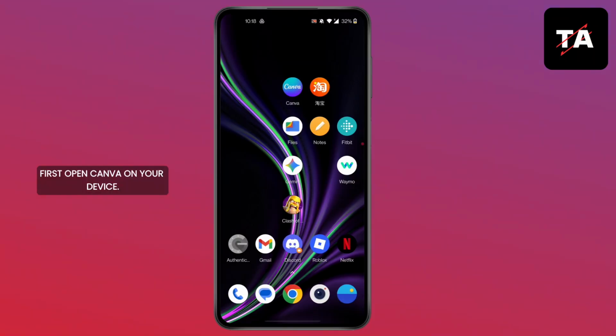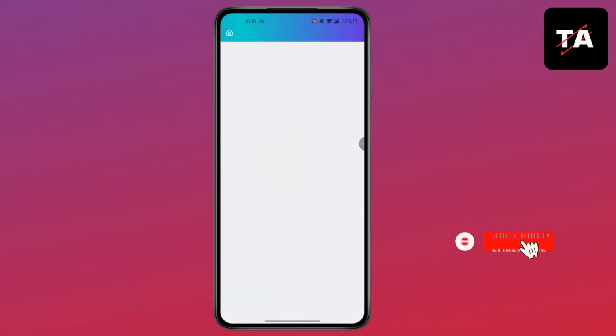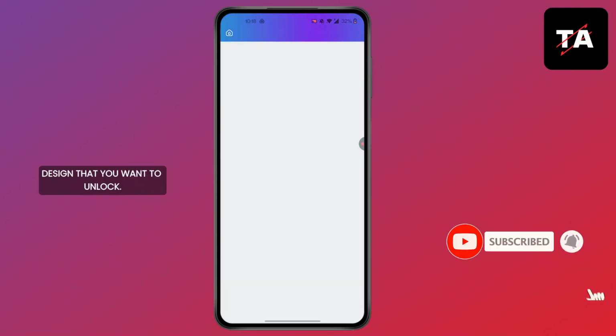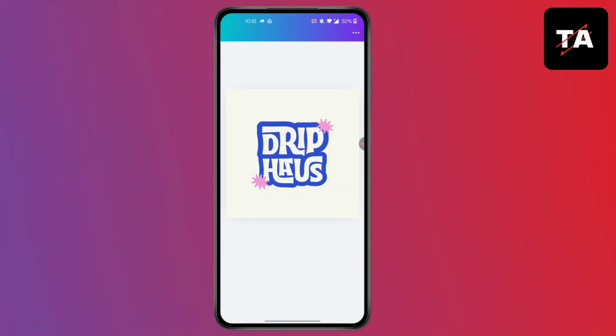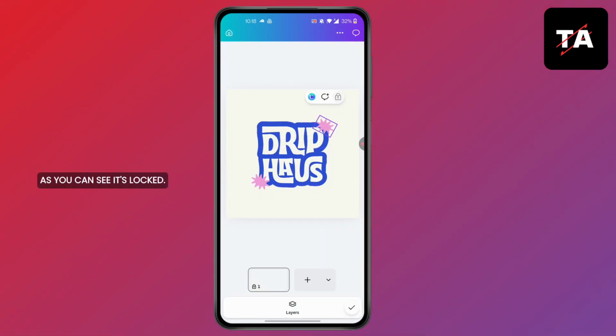First, open Canva on your device. Then simply open the design that you want to unlock. After you've opened Canva, as you can see, if it's locked, when you click on it, you won't be able to edit anything. As you can see, it's locked.